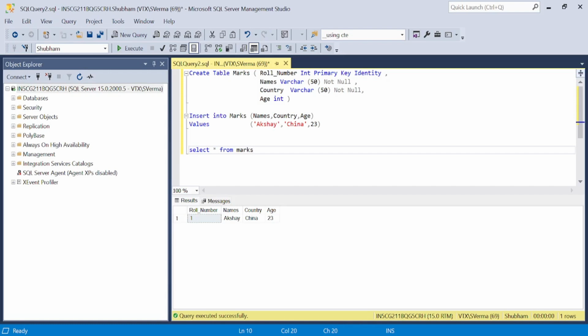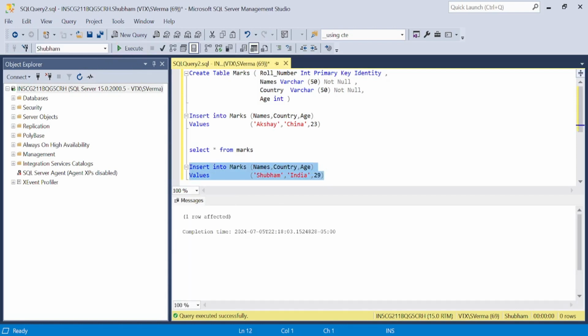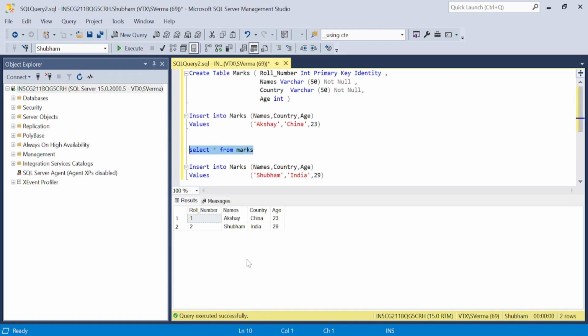And now let's insert another value into this table. Let me copy this query and paste it here. If you want, you can change it directly in the query, but I am doing copy paste here. Now let me change the values. I am taking my name here, instead of Akshay I'll write Shubham, the country would be India, and age I am taking, let's say, 29. Now let me select this query and hit execute. See, one row affected. Now let me again open this table and select this query and hit execute. See, you can see the next sequential number, which is 2.